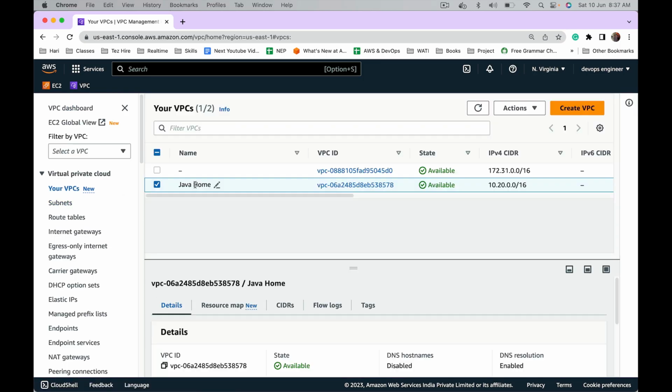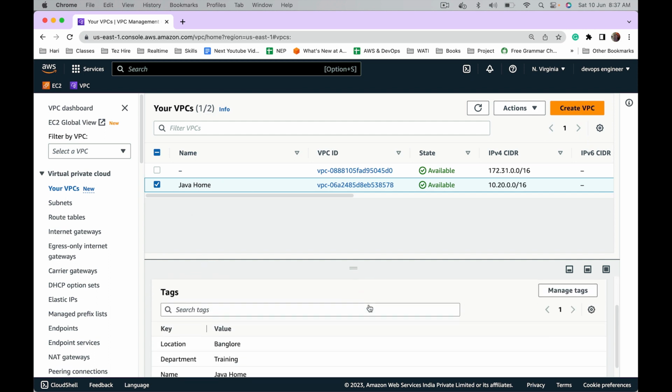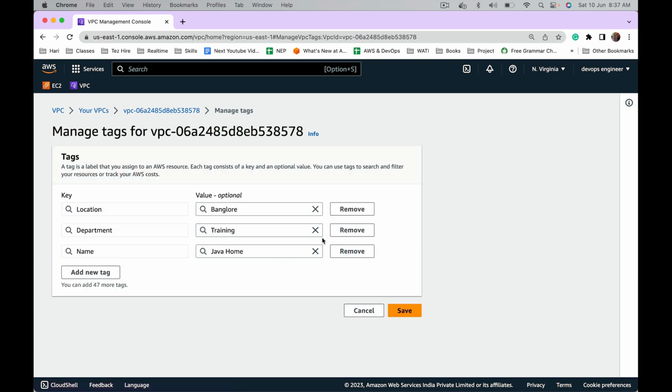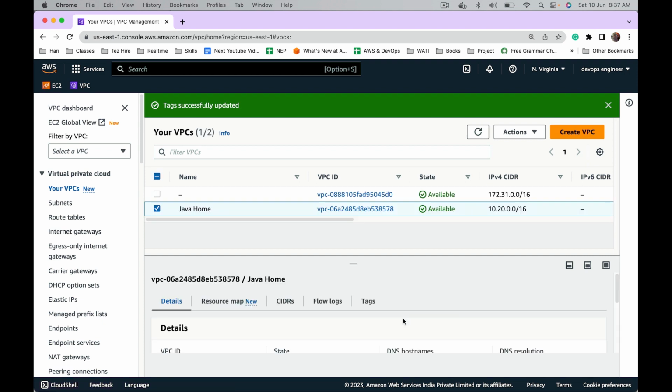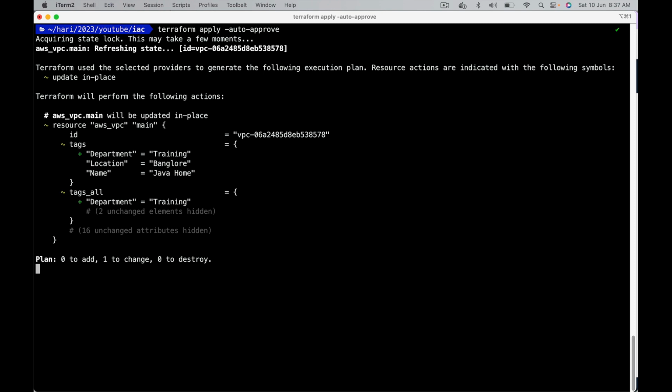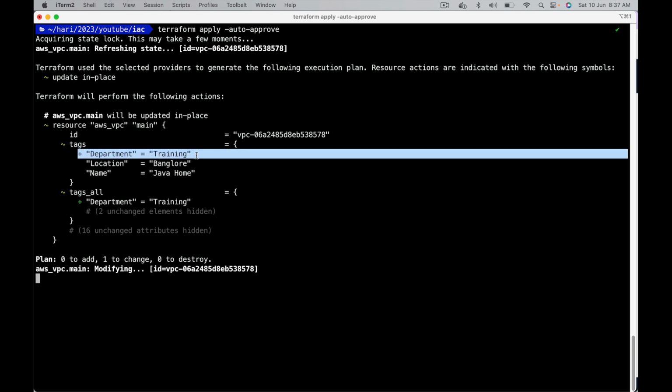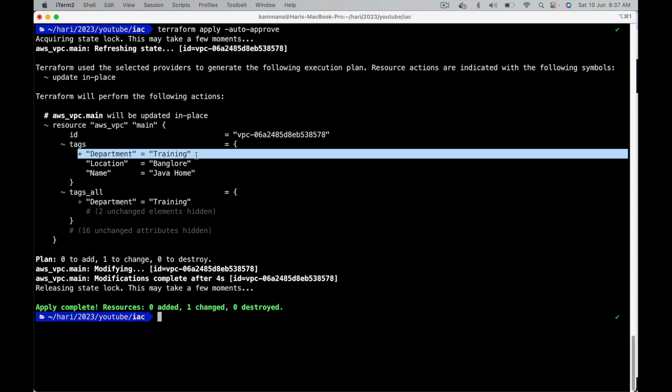Like this. Go to tags, manage tags, and let's remove a tag. In the remote, there are two tags, but as per our configuration, we need to have three tags. Now, if I run apply, it will add the tag which is deleted by the user manually. Let's try that. And if you see, it's adding the department tag, which I manually removed in the console.